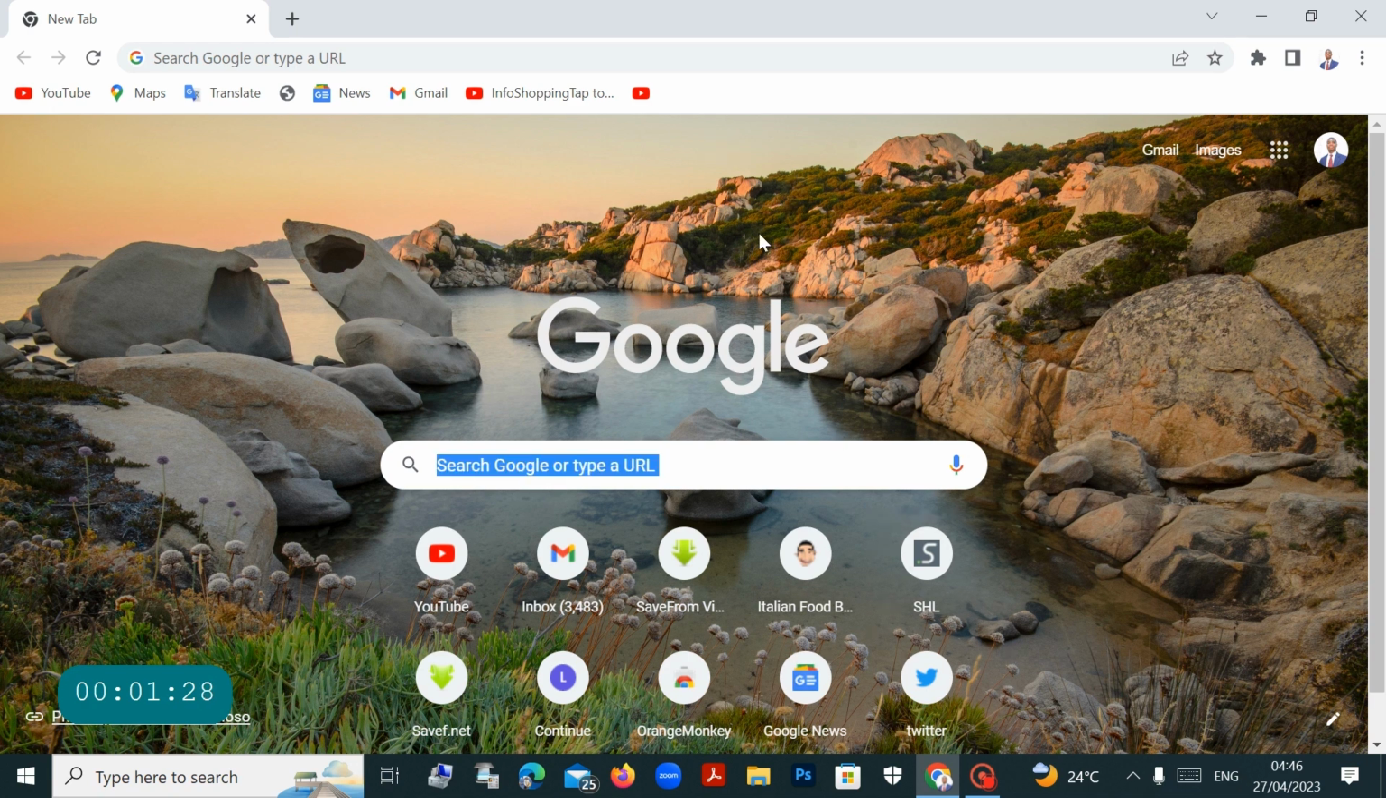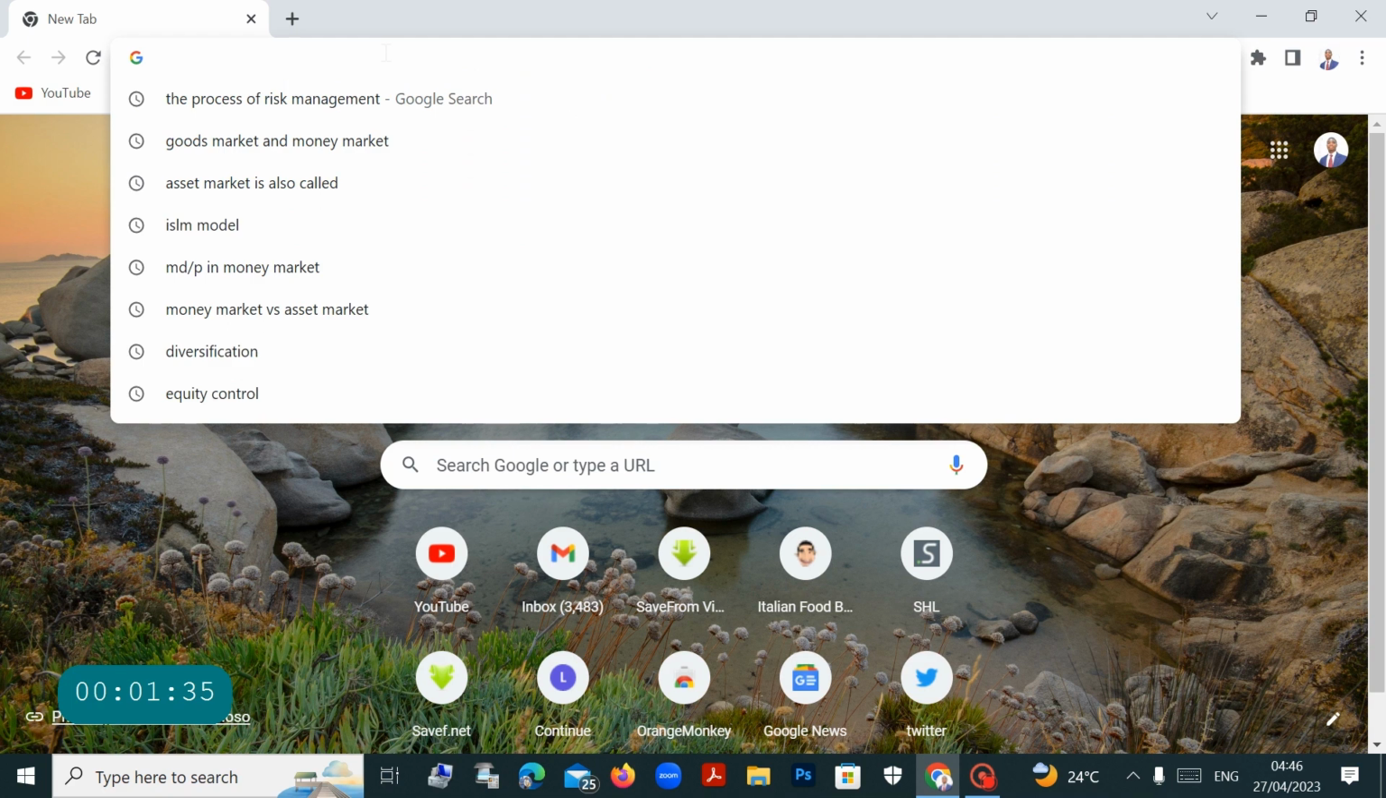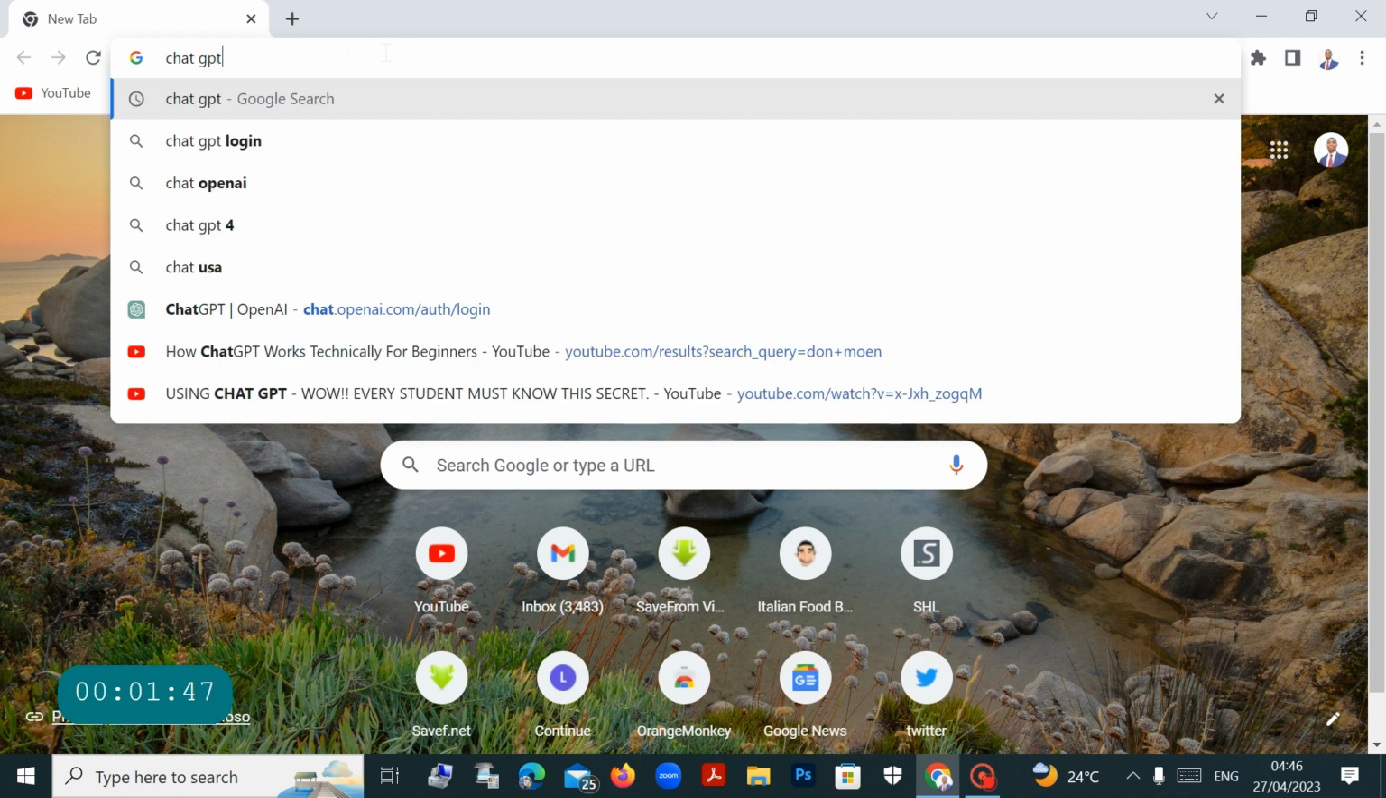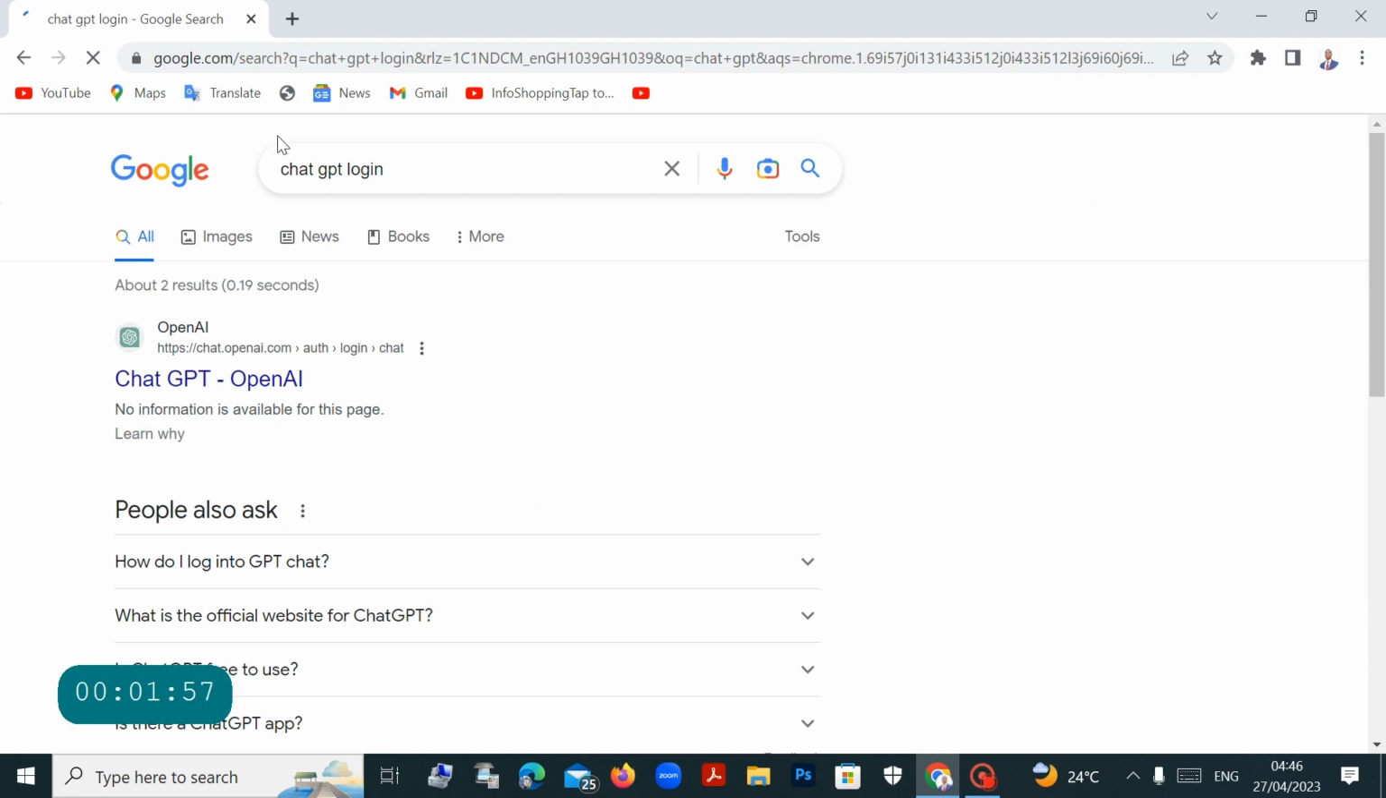So let's open our Google Chrome as I've opened mine here, and I'll just type ChatGPT. You can even see ChatGPT login. You just tap there, ChatGPT login. Then you see ChatGPT OpenAI, tap it.